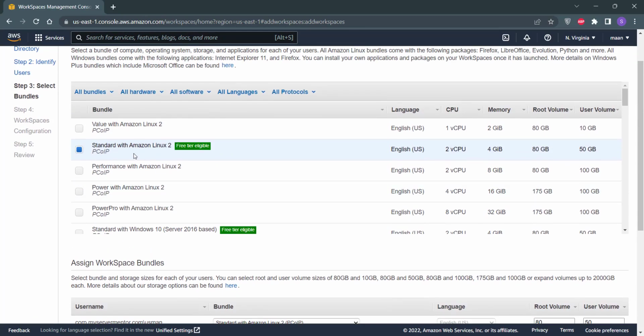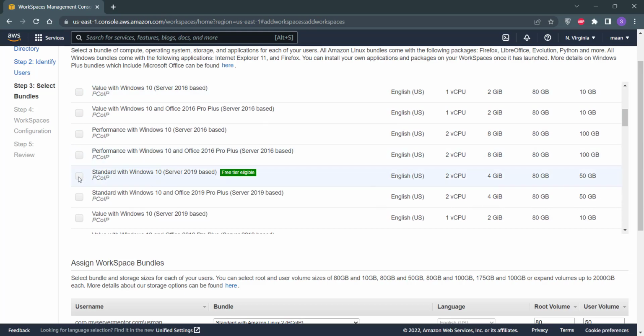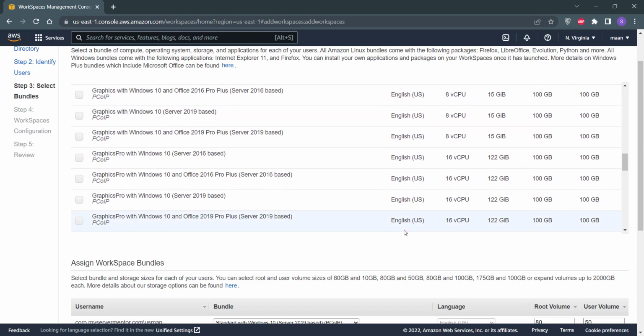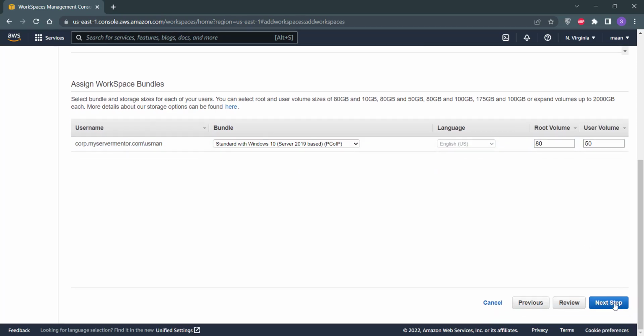Here you will choose if you want to use the Windows operating system or Linux as your virtual desktop. So I am going with the Windows 10 2019 based server. You can choose any one of these. Here the root volume will be 80. Root volume means the C drive will be 80 GB and the user volume will be 50 GB in space. Click on the next step.